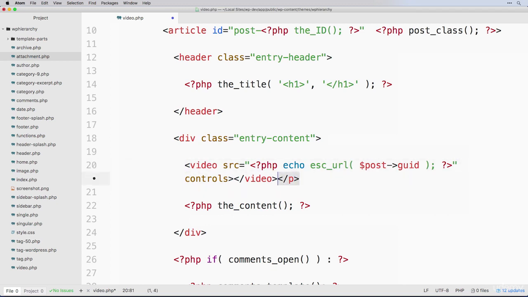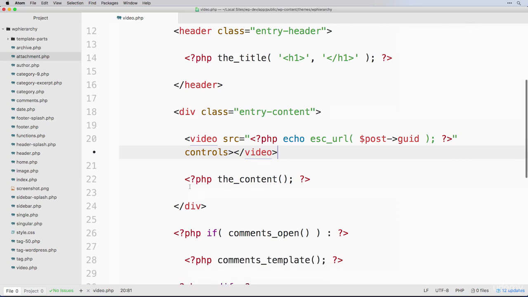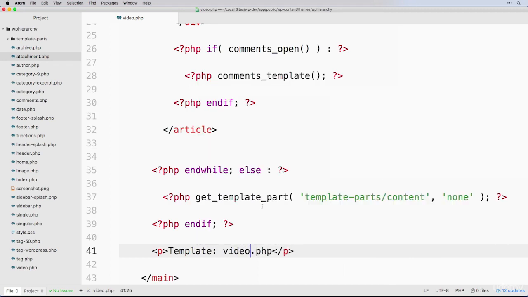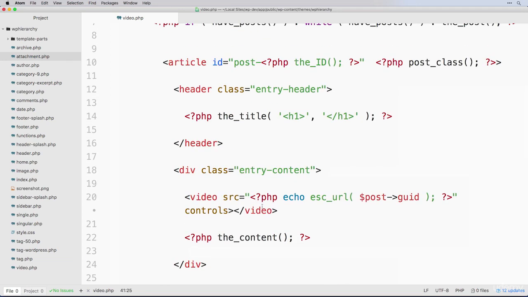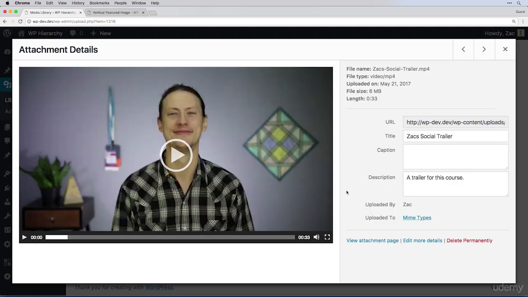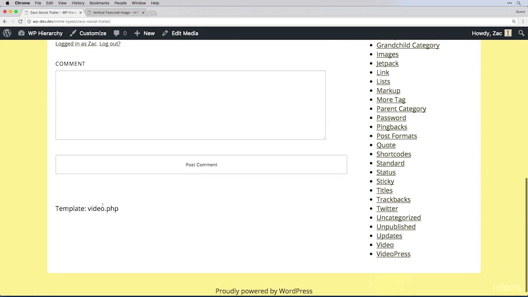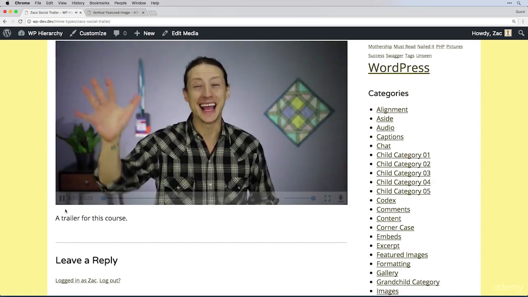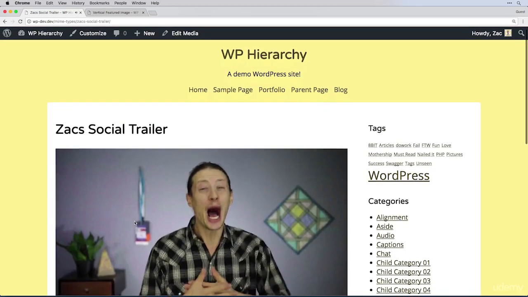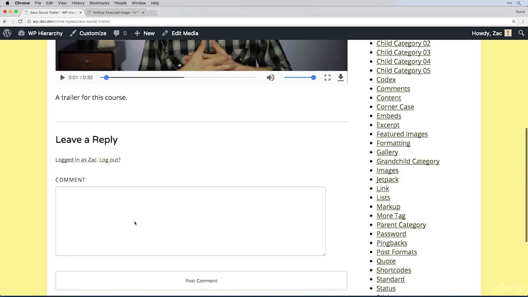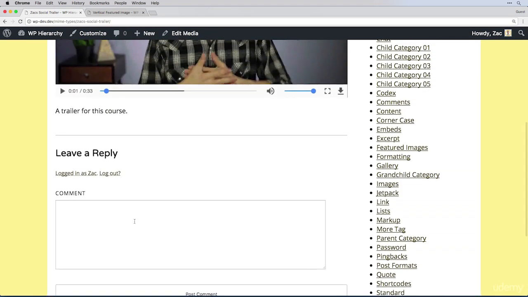I don't need to wrap it in a paragraph, I don't think. So video source, let's go ahead and check this out. Make sure that we change the file to video.php. And we'll go ahead and try this in the browser now. Okay, so I'll come in to the trailer, view attachment page, and voila, look at this, a trailer for the course video. It's got the HTML trailer built in. Oh goodness, we don't have to watch that again. But this is all working properly and as expected.